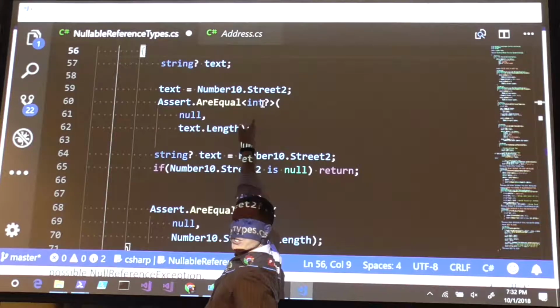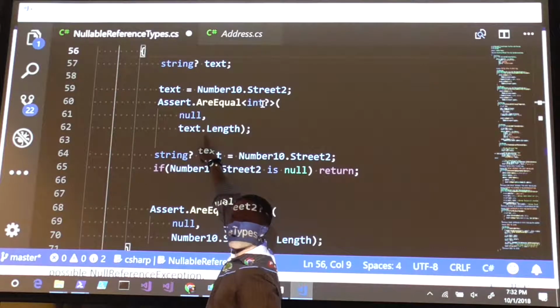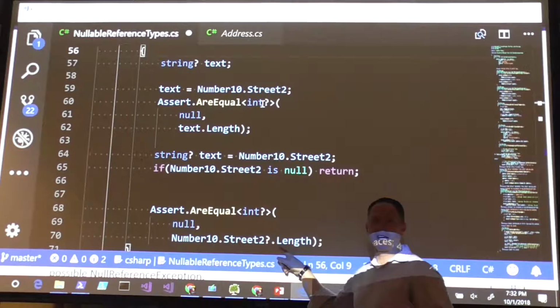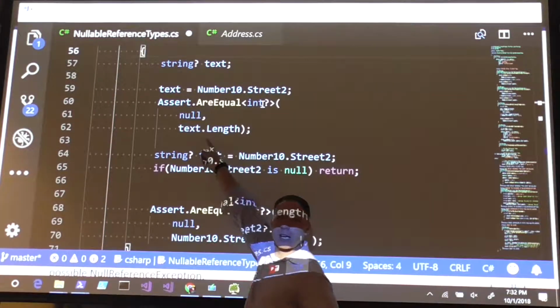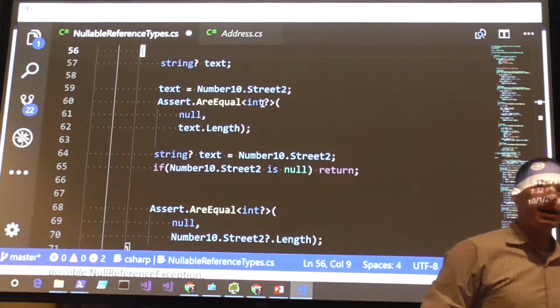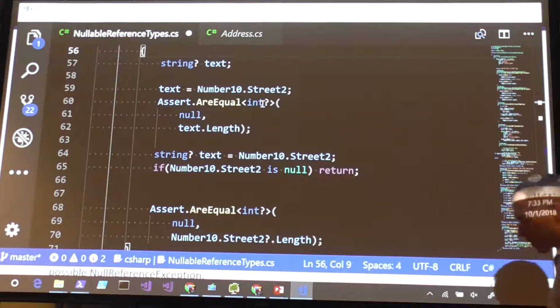And text could be null because street too could be null. In fact, it is null. So I want a warning right here. Now, if I put a question mark there, which is what I did down here, we're good to go. But if I don't put the question mark in there and put the Elvis operator, we're saying I should get a warning. I'm probably making a mistake here, or I'm likely making a mistake, or it's possible that I'm making a mistake. Yes? No. I was hoping the compiler would be smart enough to understand that I'm expecting, because it's a generic, I'm expecting it to be null.